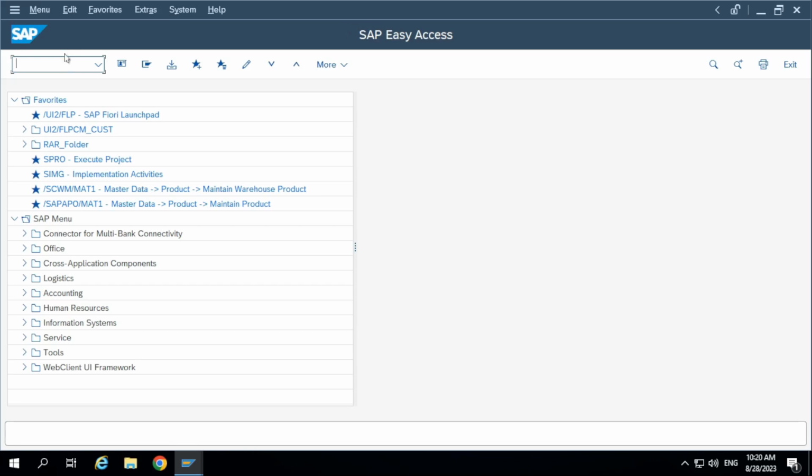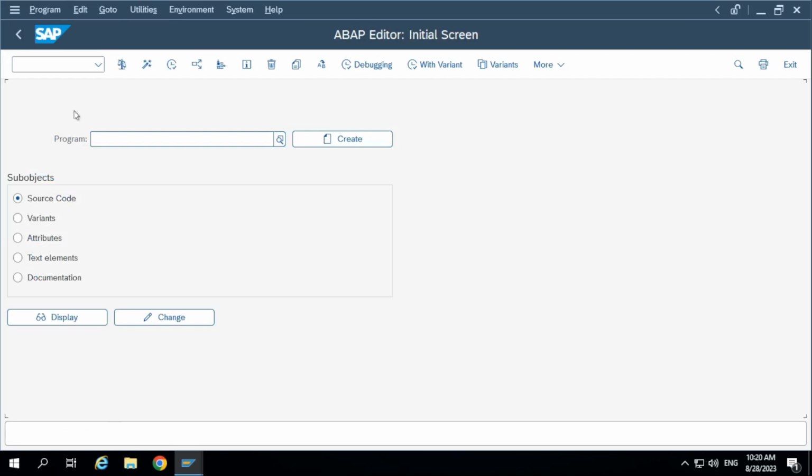We directly generated the output with some default values, right? But when you use parameters, it will display the selection screen first. It won't directly execute the complete program. First it will display the selection screen, and then depending on the user input, it will display the output. Okay, clear?